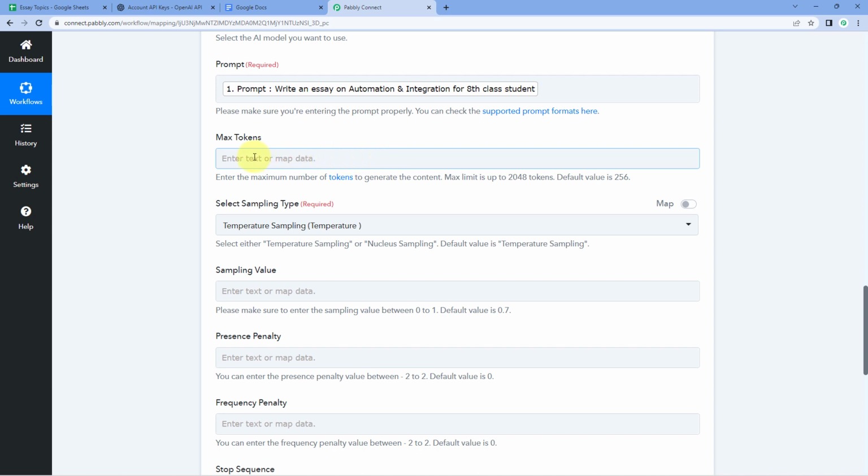So here you can enter as many tokens as you want. For example, one token can generate up to 4 characters approximately in the English language. So according to your requirement, you can enter the number of tokens over here as well. Here I'm just keeping it blank. I will be using the default value of 256 tokens over here.